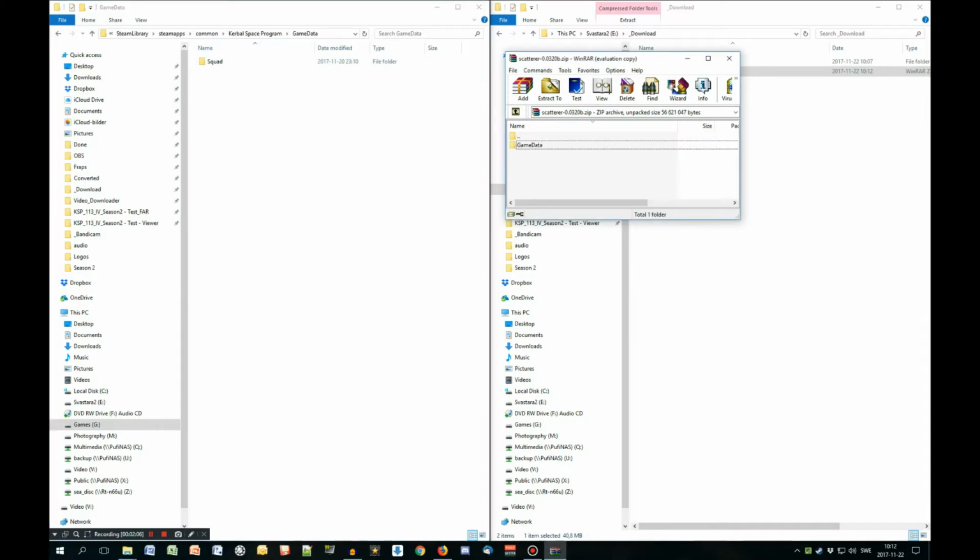Then I head over to the zip, I double click it, and here inside, everything that's underneath this Game Data folder, which is in this case Scatterer, needs to go in the Game Data folder of the game itself. So you just drag it over, and there you should see Scatterer.